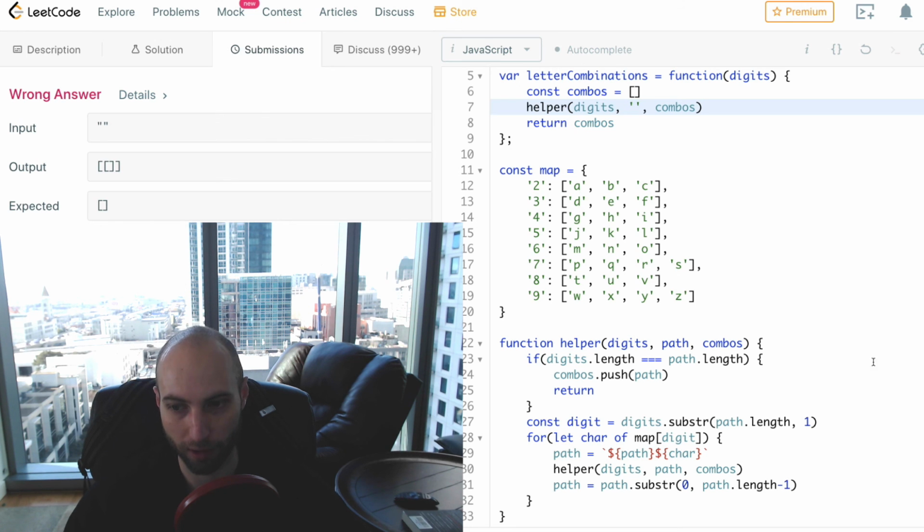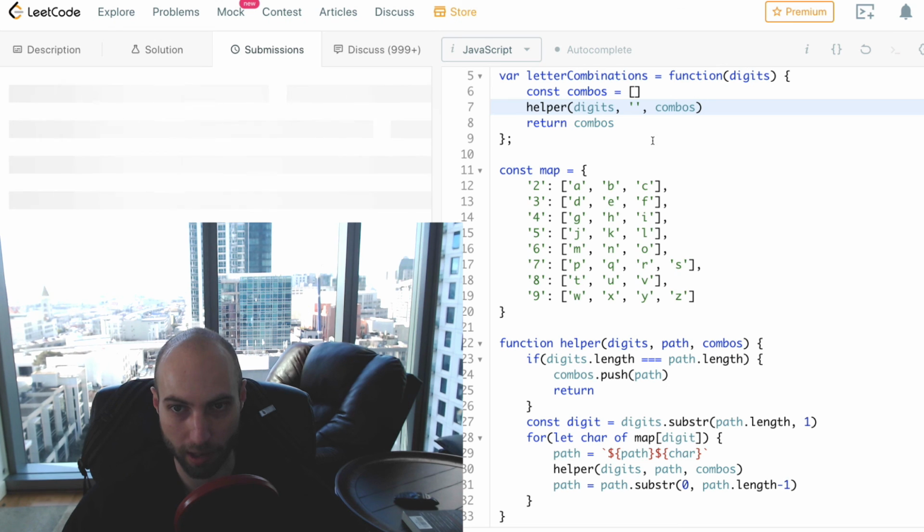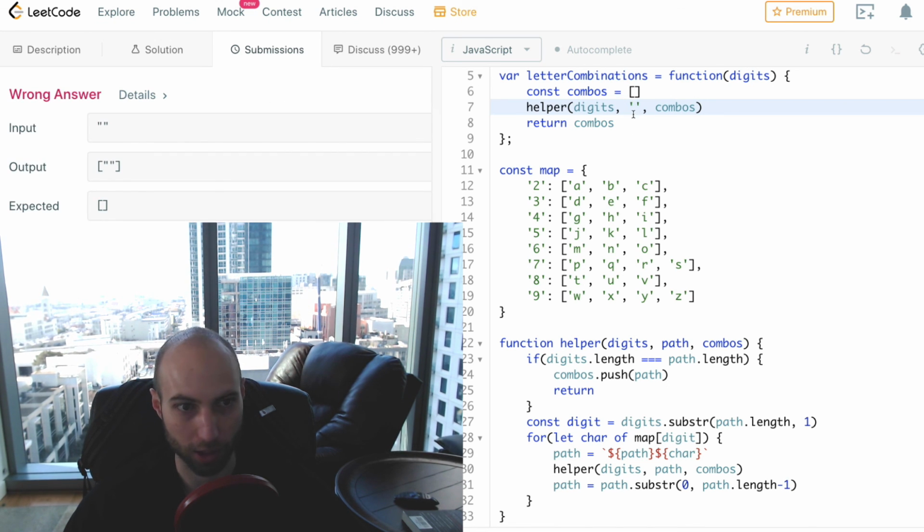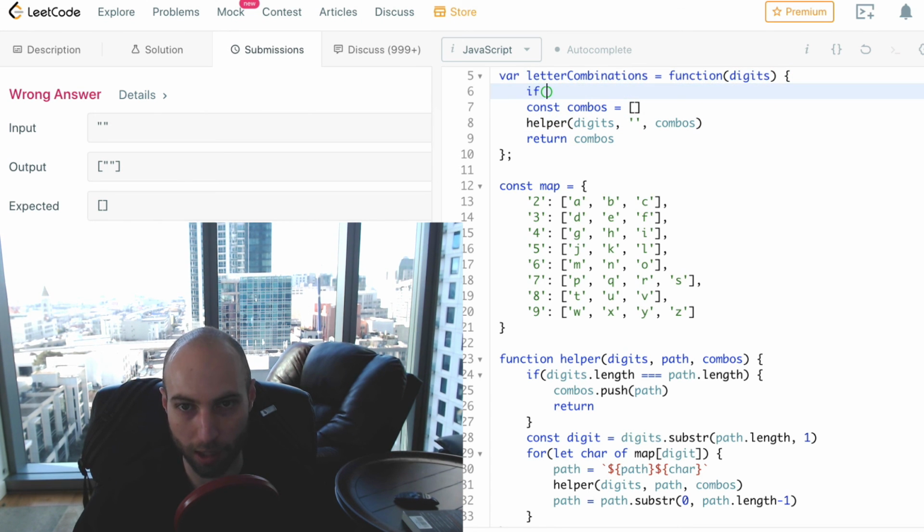So anyways, if we fix this and make it a string instead of an array for the empty path, that should fix the edge case here. And it looks like we're still returning an empty string here. And so we can just explicitly handle this edge case and say if the digits.length is equal to 0, then just return an empty array, and that should fix it.